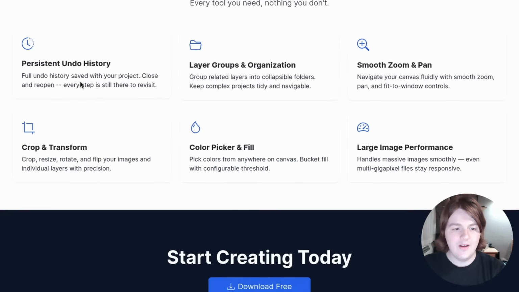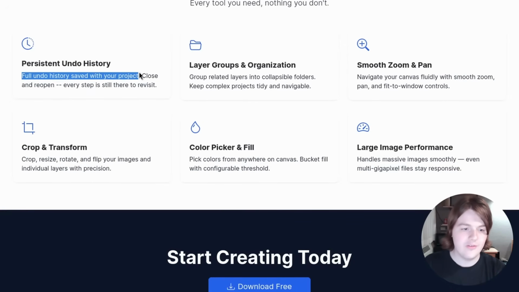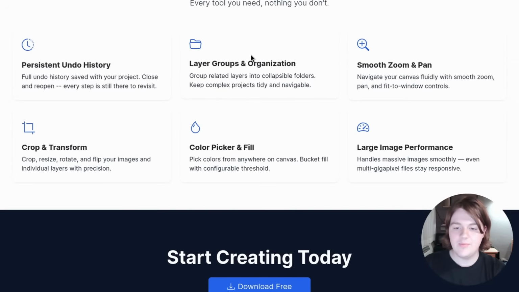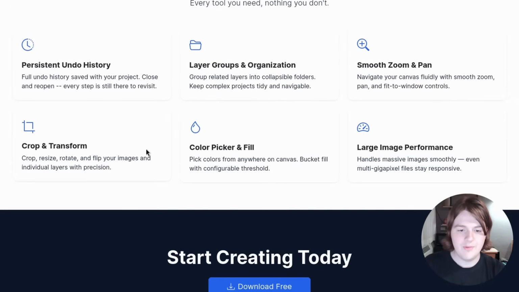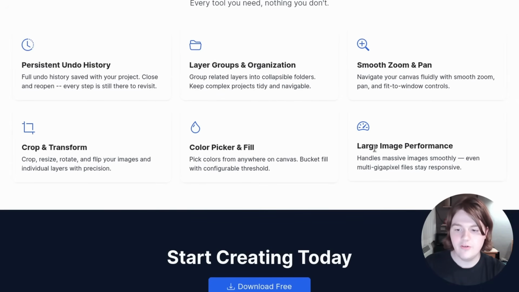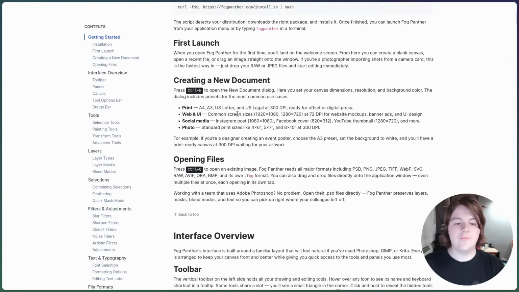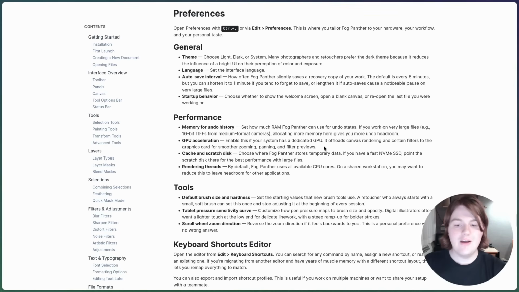They also got persistent undo history, with the full undo history being saved to your project, including on a close and reopen. And then layer groups, that's standard, smooth zoom and pan, crop and transform, color picker and fill, and large image performance. I think I did see somewhere, oh yeah, it was in the manual. They do have GPU acceleration, so I expect this thing to fly.